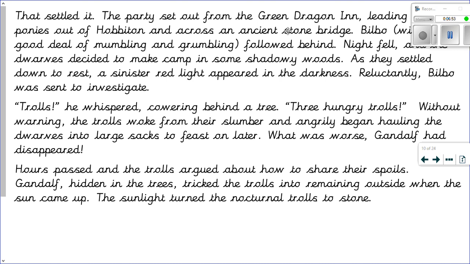They set out from a pub, the Green Dragon Inn in Hobbiton, and they cross an ancient stone bridge. And they travel all day and all night. And then when night falls, they make camp in some shadowy woods. And then we come across the trolls, the nasty, evil trolls who want to eat the hobbits and the dwarves, and they want to cook them up in a big pot.